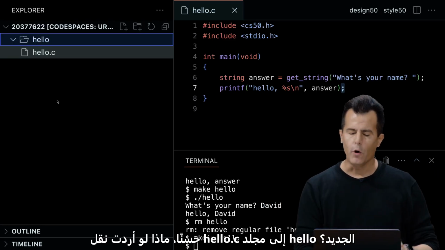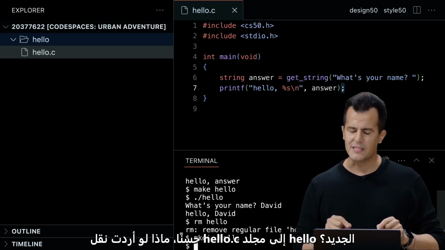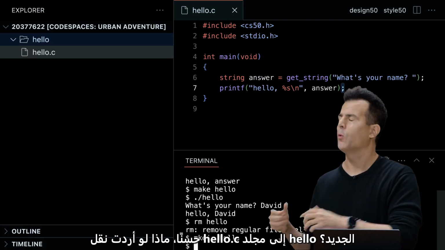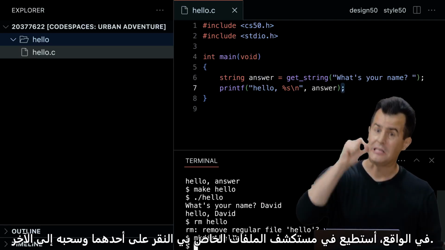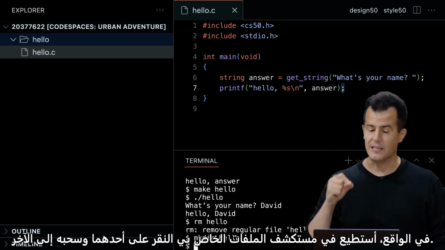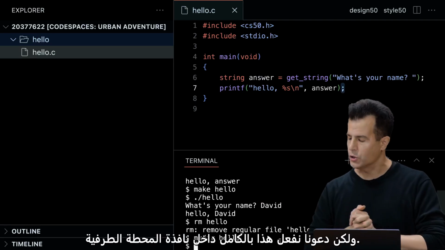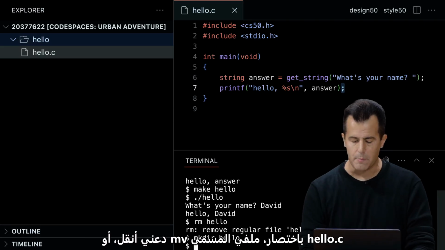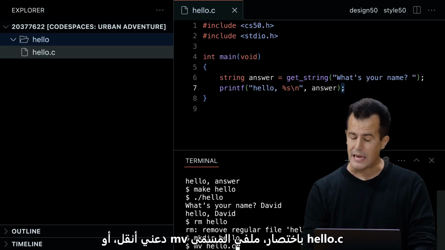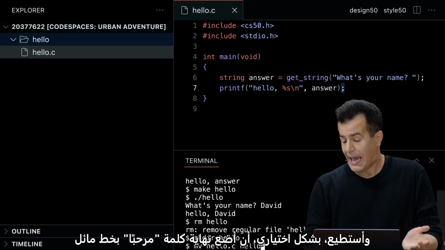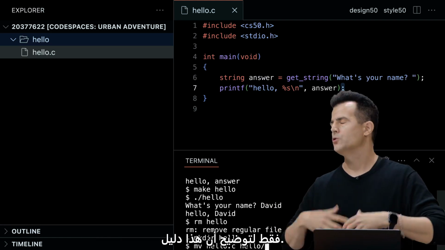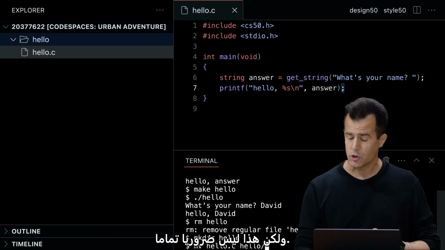All right, well, what if I want to move hello.c into the new hello folder? Well, I could, just like on Mac OS or Windows, actually, in my File Explorer, click and drag one into the other. But let's do this entirely within the terminal window. So let me do this. Let me move, or mv for short, my file called hello.c into a new destination folder, hello. And I can optionally put a slash at the end of hello just to make super clear that it's a directory, but that's not strictly necessary.